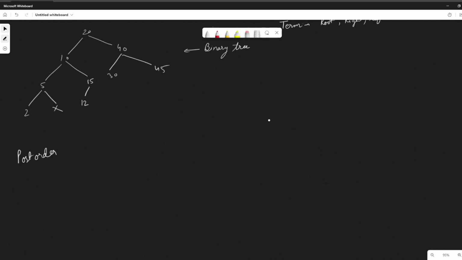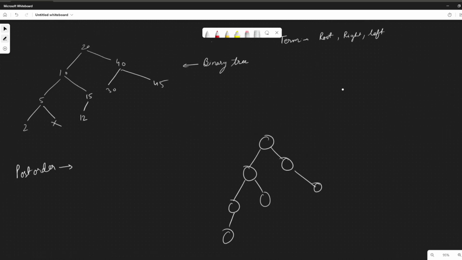In post order, let's make our tree first. Yeah, this is our tree. In post order, we usually travel, as you know, we define some terms: root, right, left. So again, first of all, we will travel to the left side of the tree. Then we will print our root node. Then we come to right side of the tree. Simple.